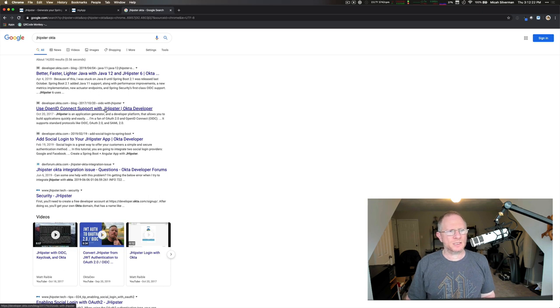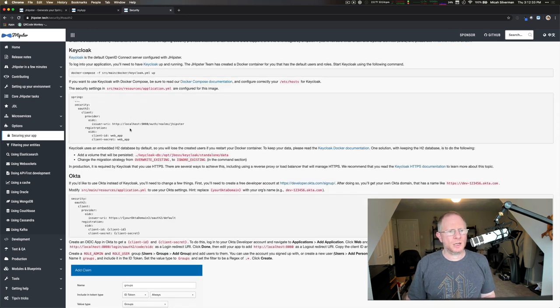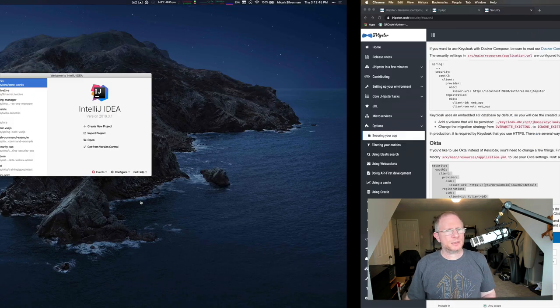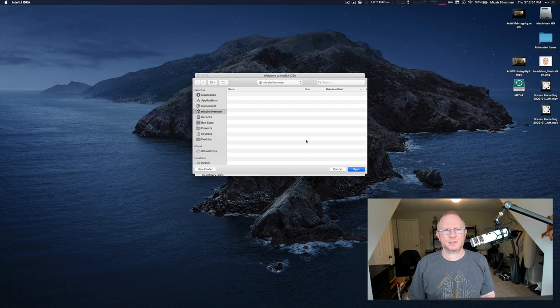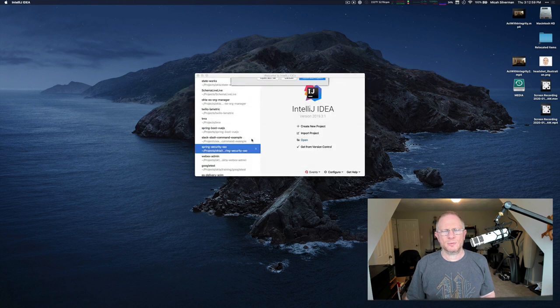This is from 2017. You can see all these blog posts. Let's go to JHipster's docs. Here we go. Okta. This is what I'd like to do. All right. So let's go and open up this project in IntelliJ and see if we can start configuring it. Projects, myapp. Here's our POM. Open it as a project.